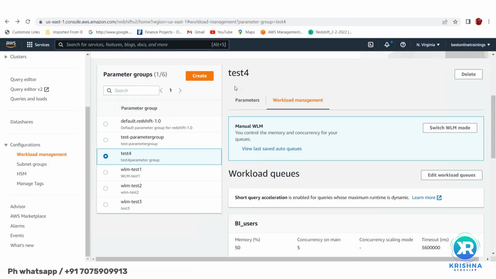Okay, and we know that the system will run with different sets of users, and we know that they should be given different priority. Yes, and we want to control them from a single AWS console. So that is the use case of WLM, workload management.